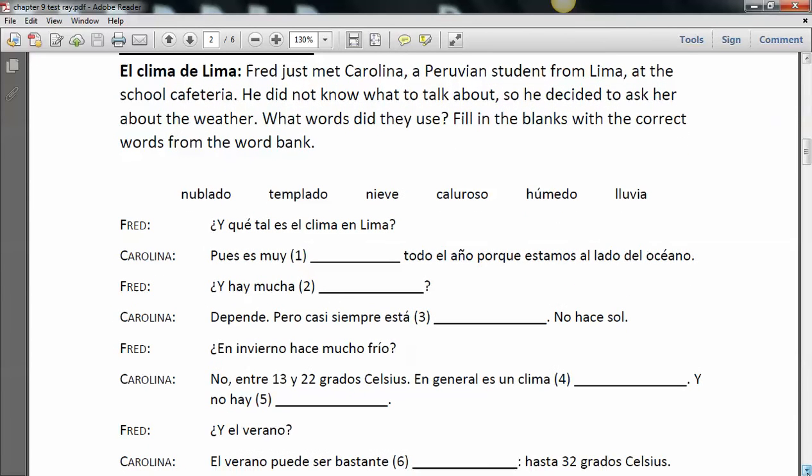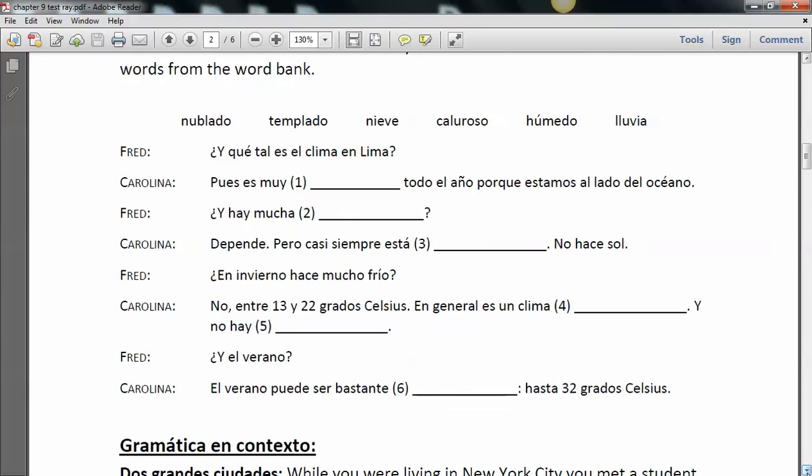Then you've got your vocabulario in context. El clima de Lima. Fred just met Carolina, a Peruvian student from Lima, at the school cafeteria. He did not know what to talk about, so he decided to ask her about the weather. What words did they use? Fill in the blanks with the correct words from the word bank. So there's your vocabulary, weather vocabulary. You're just going to complete the sentence with the correct weather vocabulary.